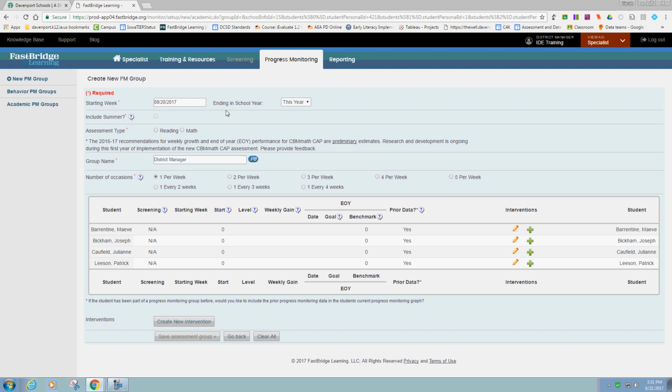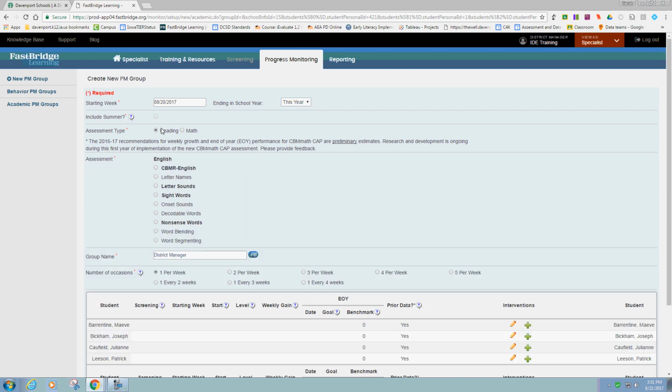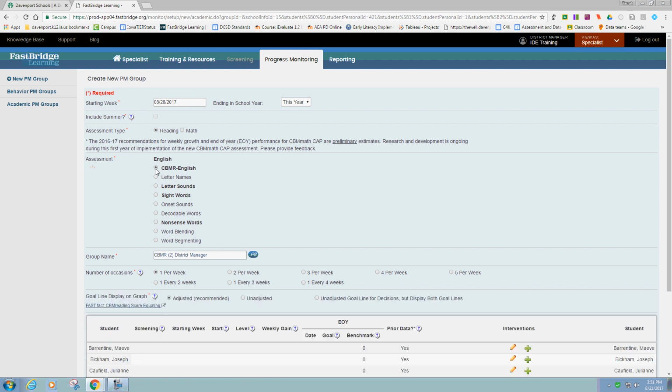So you'll have your starting week. Leave it to default to this school year. That'll calculate the weeks in the school year so that it can create the progress monitoring graph. We're going to select reading as the assessment type, and we're going to select CBMR English for this particular grade level.